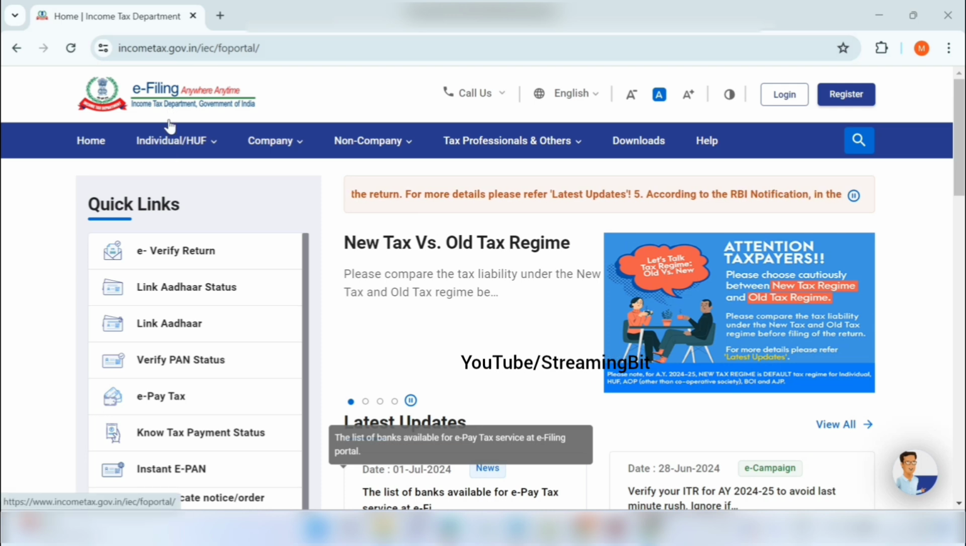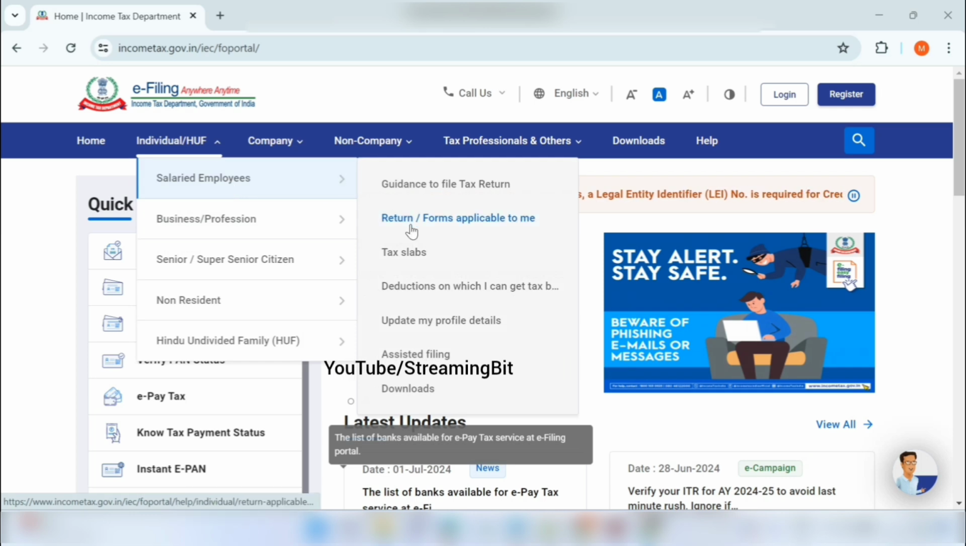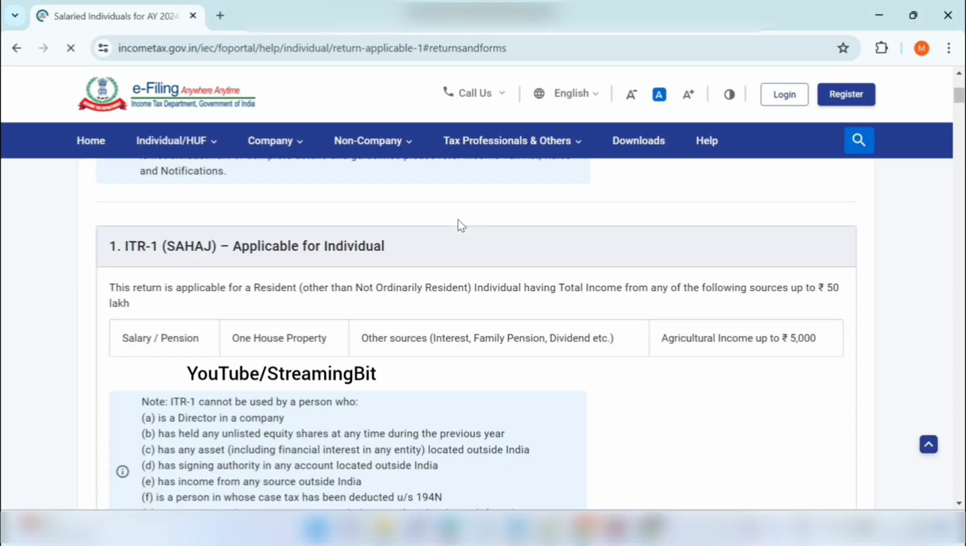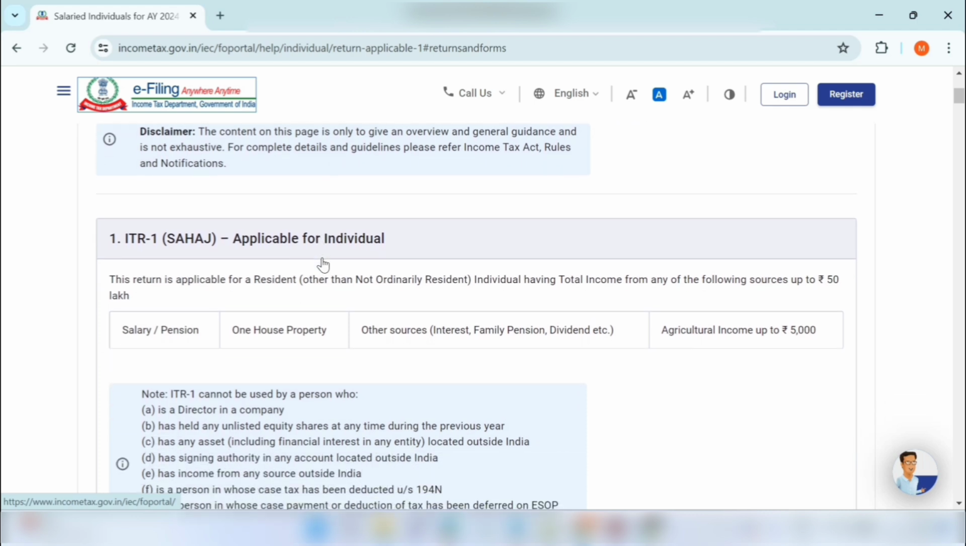So you can see we have an option called individual and HUF. You need to click on it and click over to the salaried employees option. There you can see returns and forms applicable to me. Once you click on it, it gives the details of all the returns and forms applicable for salaried individuals for assessment year 24-25. So we'll see it one by one.